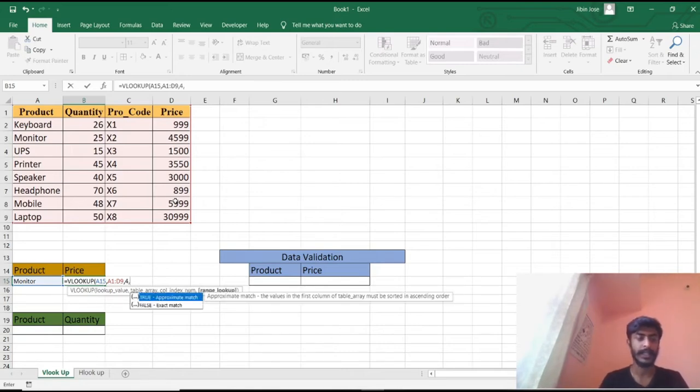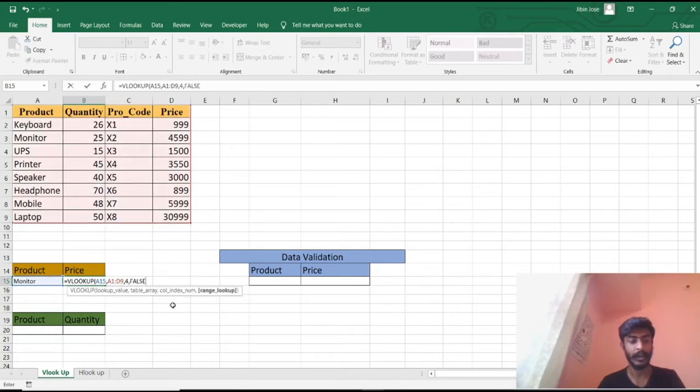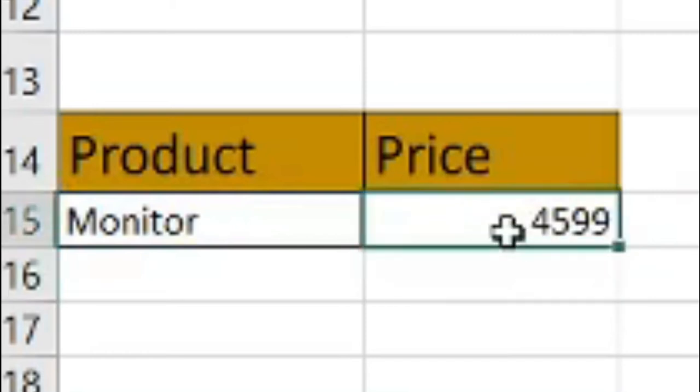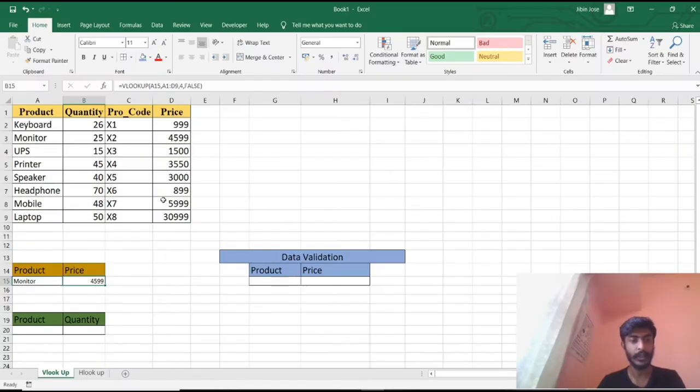Now comma, the next is true or false. Because I want an exact match for the price of the monitor, I will take false here, close the bracket and press enter. You can see that I've got the value 4599. To verify it, you can see that the monitor here is 4599. In this case, it's easy to identify, and even when you get the data, you can determine it by yourself.